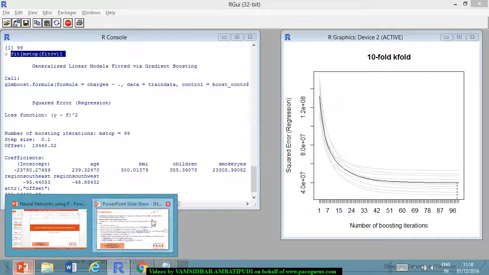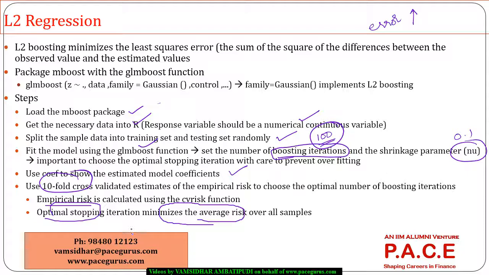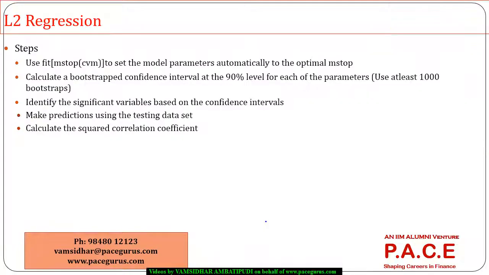Let me go back to the slides again. So here we have optimal stopping. The optimal stopping is the empirical risk we have calculated using CV risk. The optimal stopping is the one that minimizes the average risk, which has occurred at the 99th occasion.